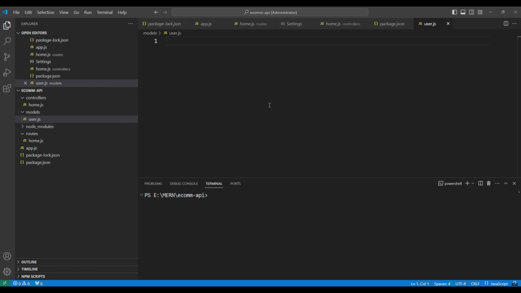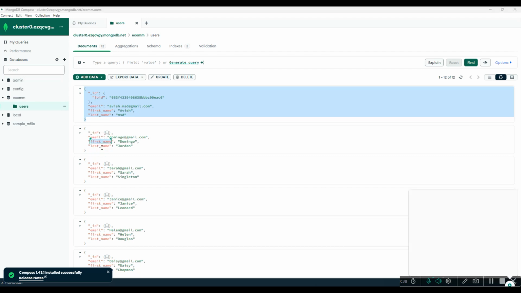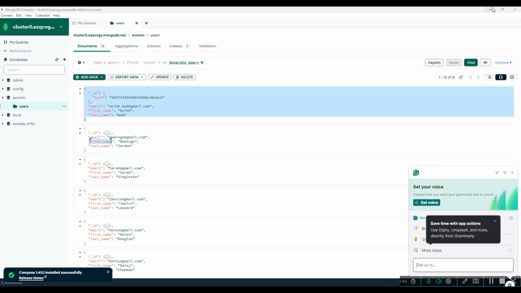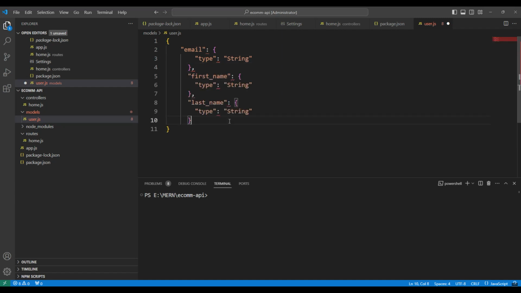Now within that, we just need to define a schema using the properties that we have created for the collection. In this, we have email, first name, and last name as the properties. In order to create them as the schema, we just need to use the email and define the type of the property. In this scenario, the type of the property is string. Similarly, we have first name and last name as well. So let me copy it from my other folder and add the rest of the schemas as well. Now we have the user.js as the schema defined for the users collection.